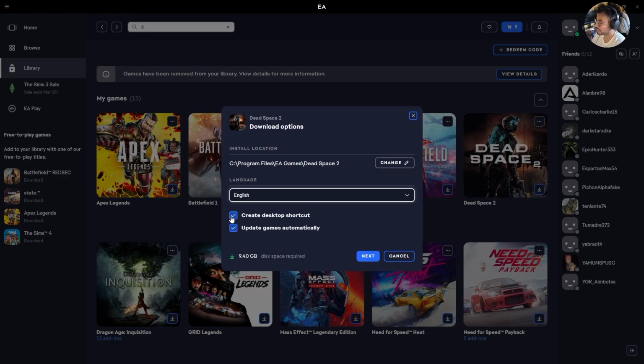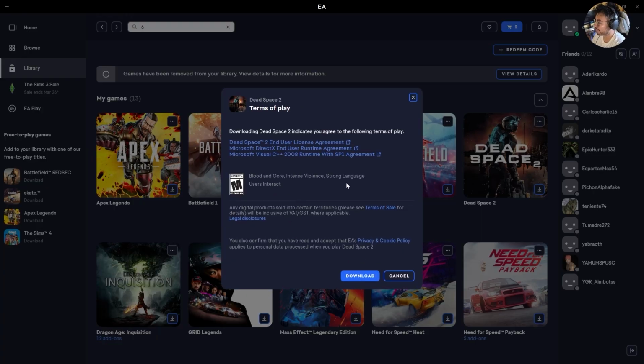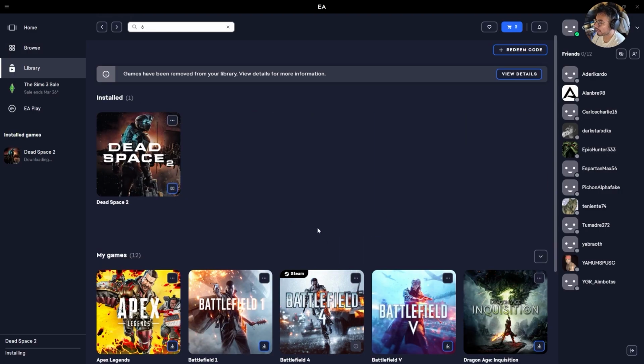And here, well, we have these options to create a shortcut on our desktop and for automatic updates. And here, we have the space it will take up on the disk. In this case, it's 9 gigabytes. It weighs absolutely nothing, and I click where it says Next. Here I click Download, and that's it.